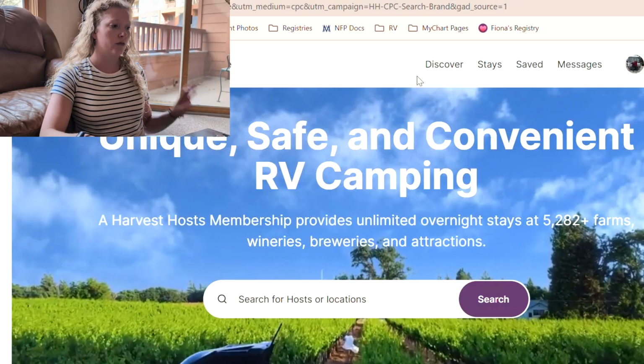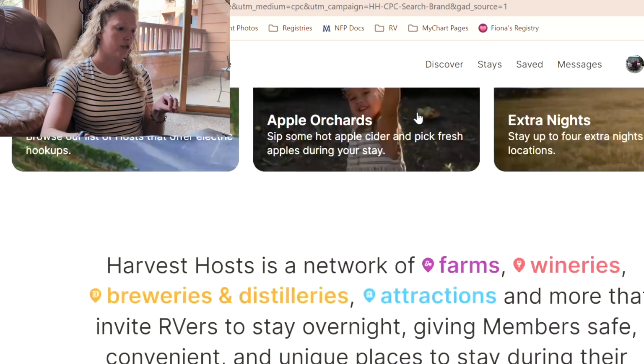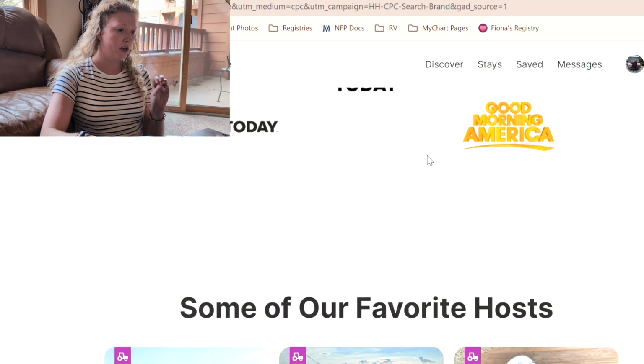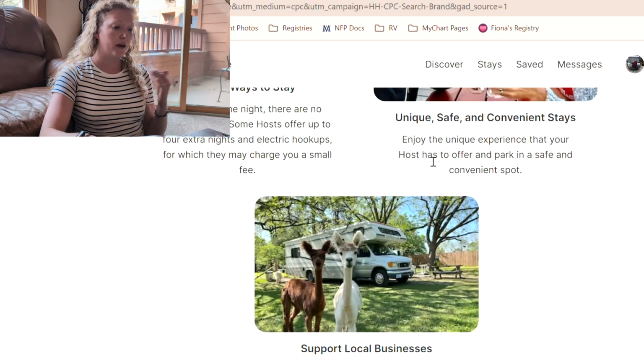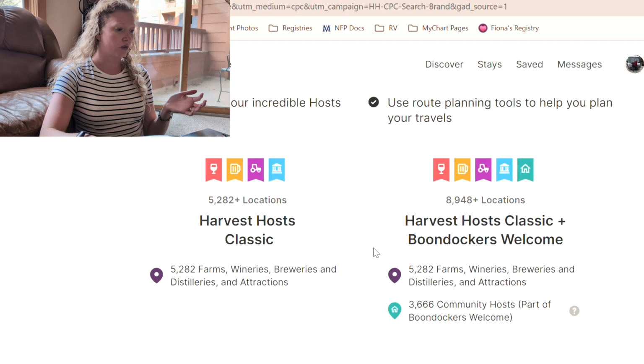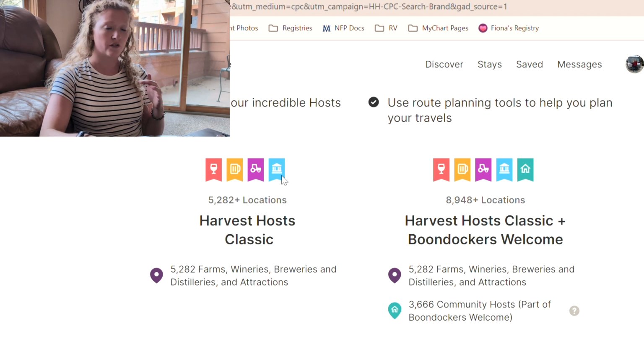which package you want. Whenever you go to the main Harvest Host page here, if you scroll all the way to the bottom, it's going to tell you about the 3 different package offerings they have. Basically choose one which you think is going to be most equivalent to you. There's the Harvest Host Classic. This includes wineries, breweries, farms, and various attractions.